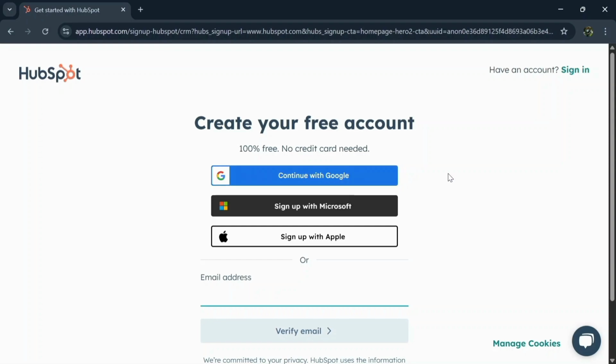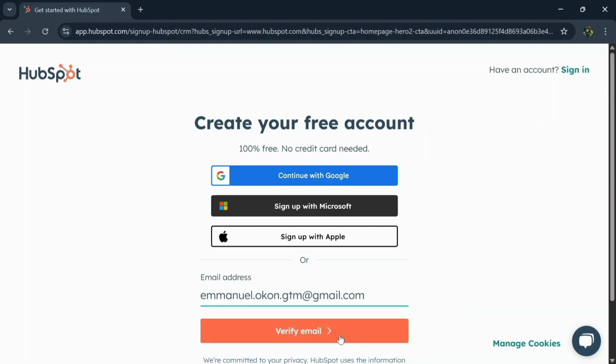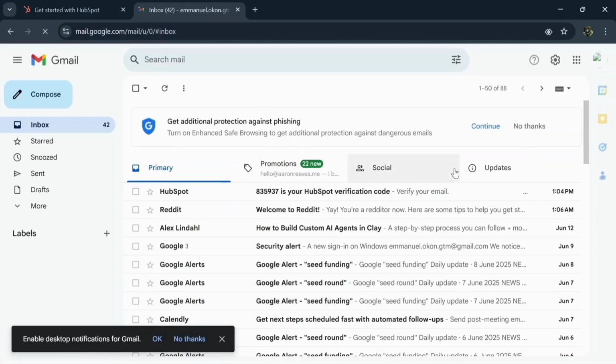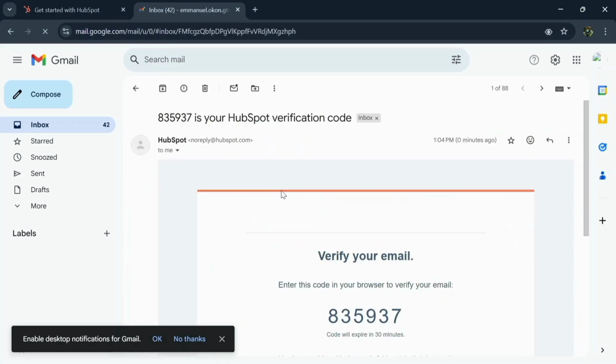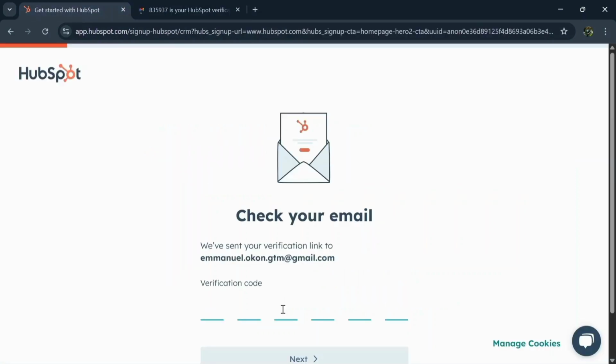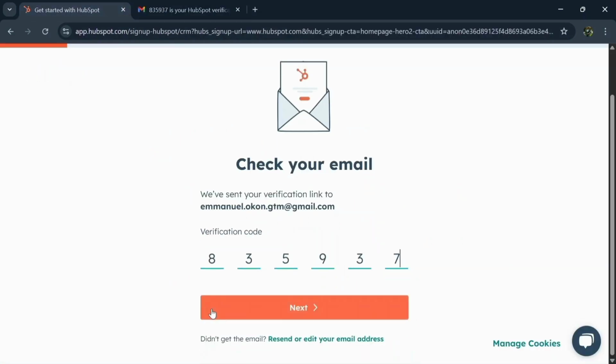So if your business email is hosted on Google Workspace, then you can continue with Google. If it is hosted on Microsoft 365, then you can just continue with Microsoft. Alternatively, you can just enter in your email address here, then you click verify email. So an email is going to be sent to this Gmail account. I've just put in my Gmail account here, and then you can see HubSpot here. We have the verification code. So what you're just going to do, you're going to copy this and then enter it back into the browser and click on next.